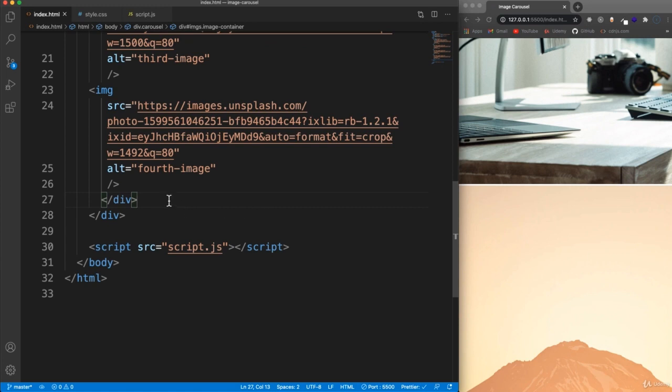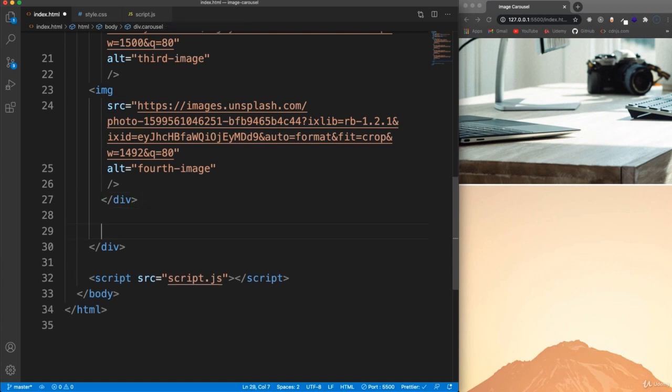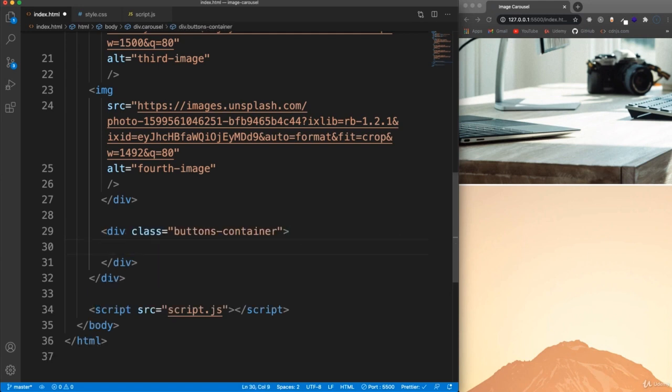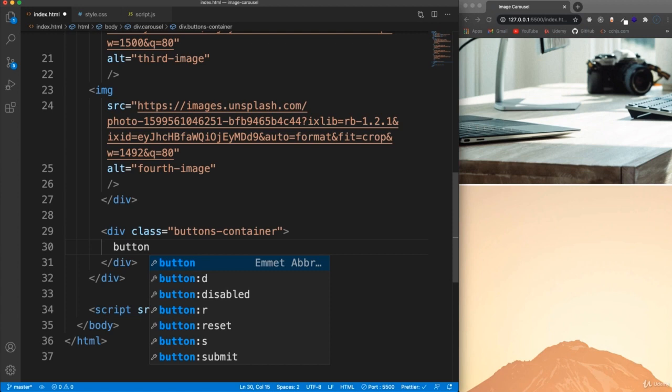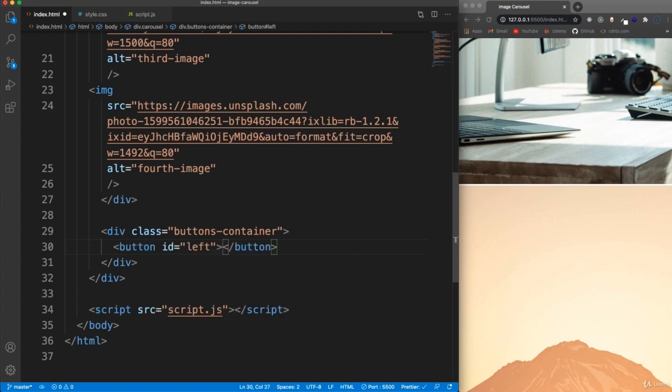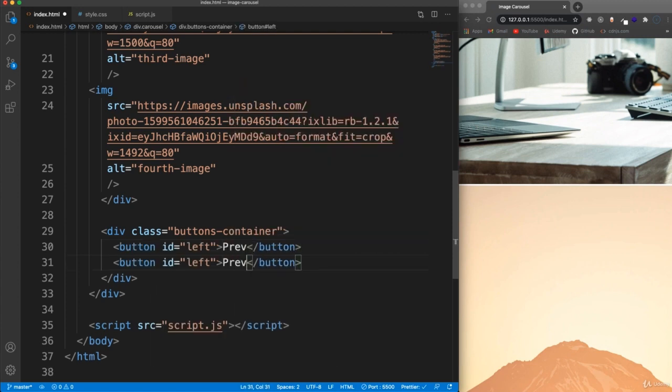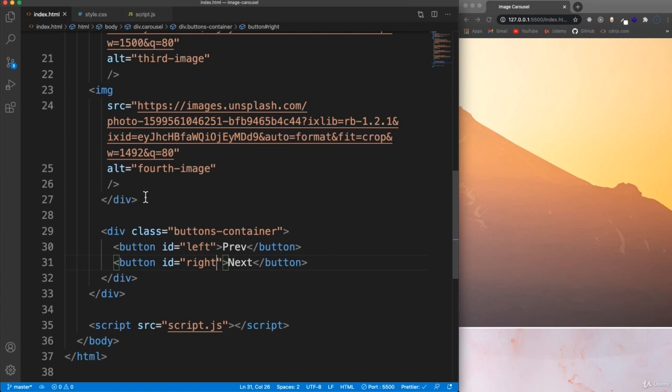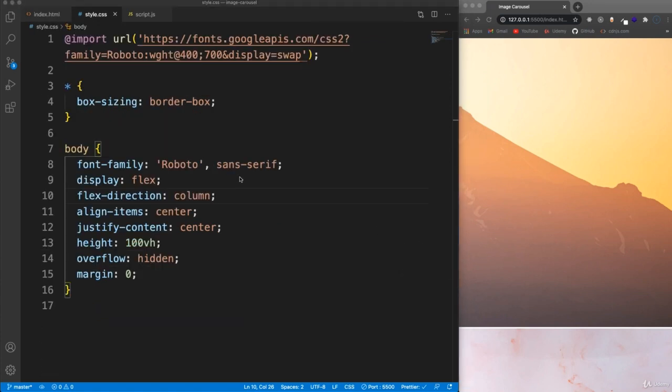Now we do want previous and next buttons, so outside of the image container, which ends at this div, we still want to be within the carousel. Let's create a div with the class of buttons-container, and we'll have a button with an ID of left, and we'll say prev for the text, so previous, and then this one will be the next button, and we'll call this one right. So that should be it for the HTML. Pretty simple. Let's jump into our style sheet.